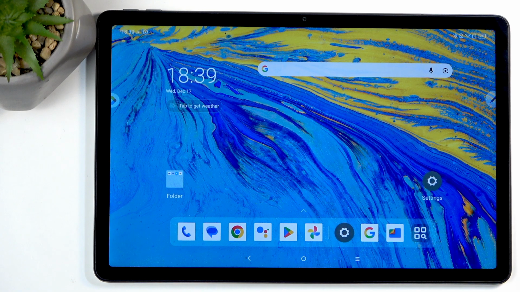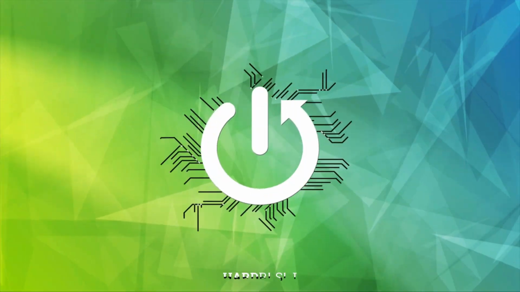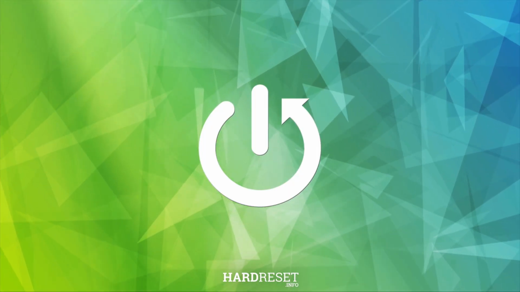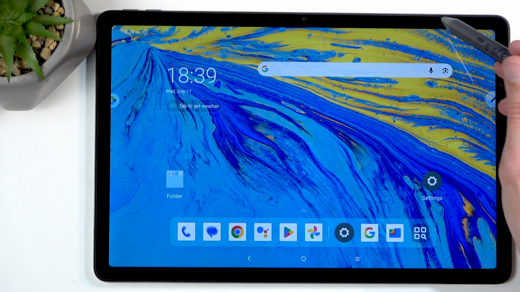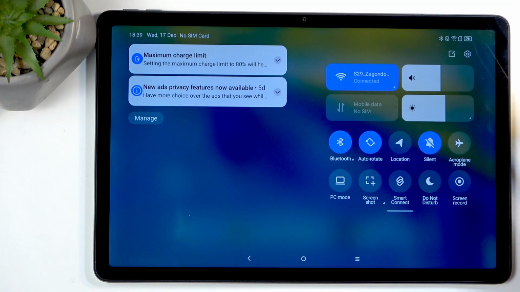Welcome. In front of me is a LENOVO Tab K11, and today I'll show you how you can record a screen on this tablet. So, to get started, you want to swipe down from the top of your screen like so, and somewhere in here you will find a screen recording toggle.